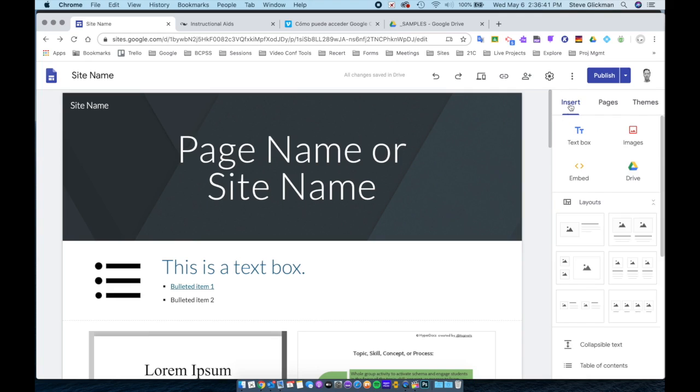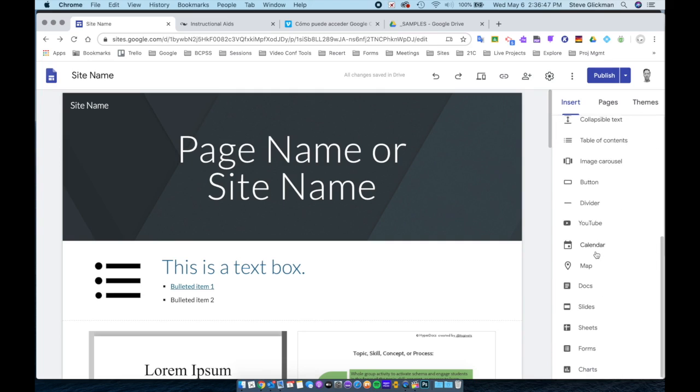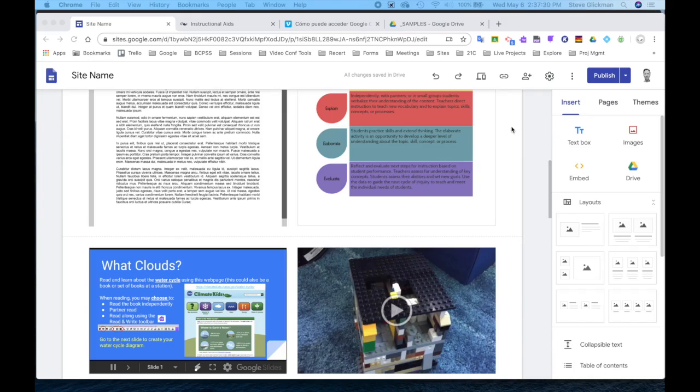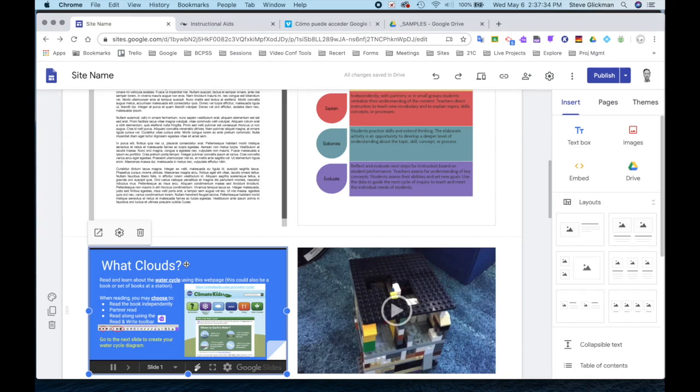Now you know how to insert text boxes, images, embed code, Google Drive files, and all these other items at the bottom of the insert list. So now let's move on to the next segment where you will learn how to adjust the settings on each of your items to ensure that your audience can view them.